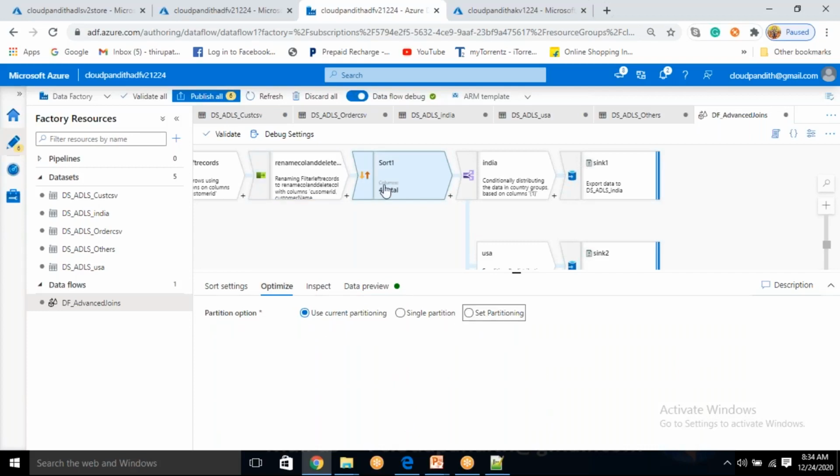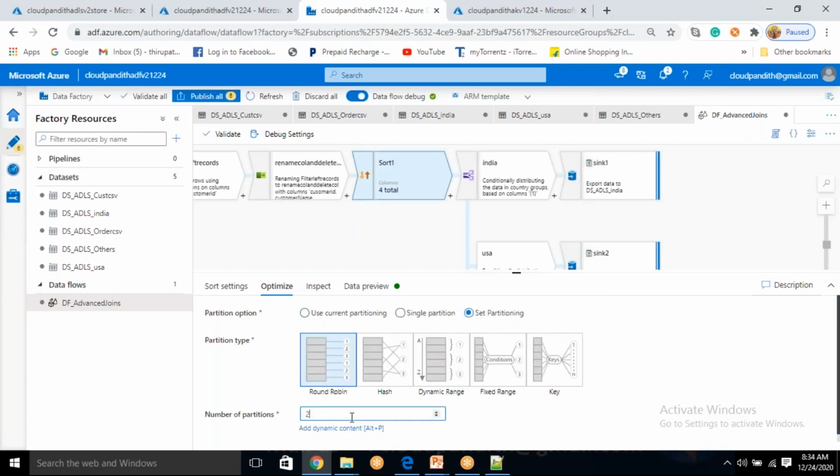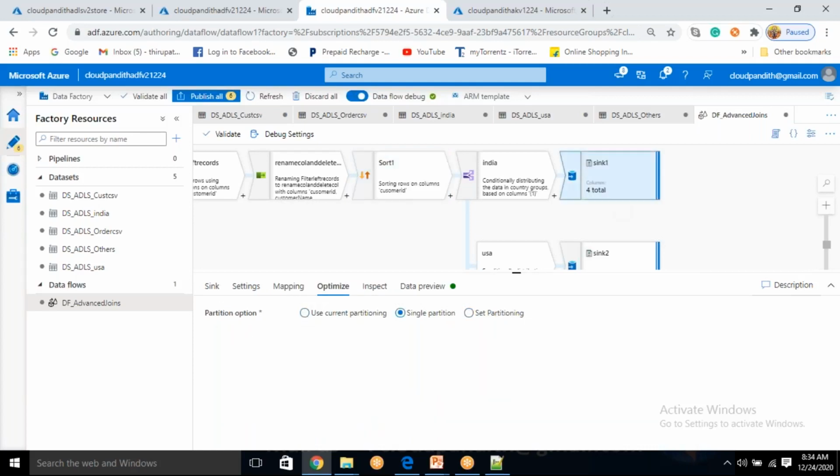From here, if you are getting 10 partitions and I don't want 10, I can set it to 4 or 2. You can control all those things. But what I'm doing is, on the output side, I'm just writing into a single partition.